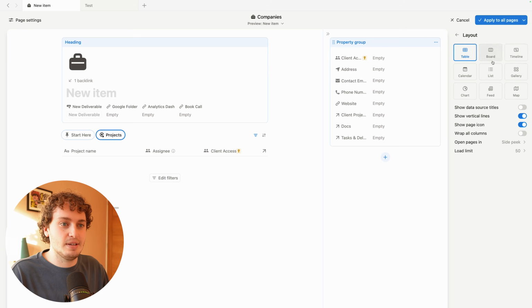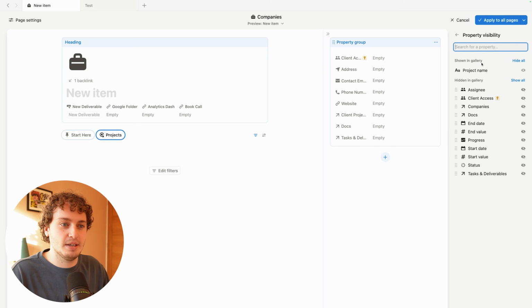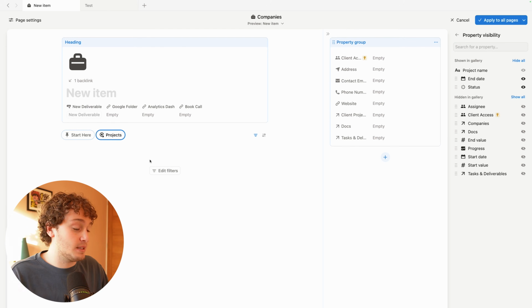And then for the layout itself, I actually like to go for a gallery view. I don't have the card preview showing. I have the size on medium. And then for the actual properties that are showing, I just like to have it very simple. So I might have the end date and then perhaps the status. So it's nice and easy for the client to see. So that's the first one.